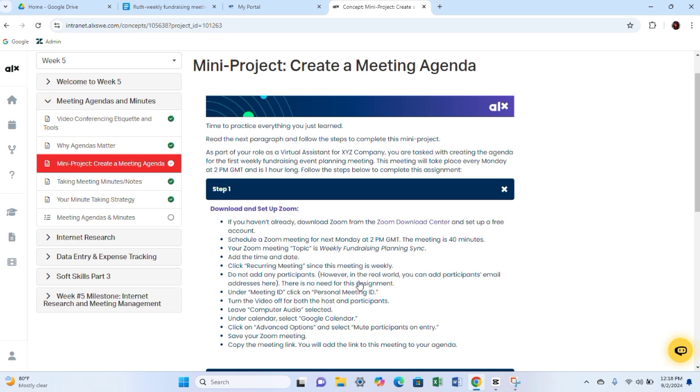Since the meeting is weekly, do not add any participants. Under the meeting ID, choose personal meeting ID, then turn the video off for both the host and the participant. Leave the computer audio selected, then select your calendar, use Google Calendar, and then click on advanced options, mute participants on entry. Save your Zoom meeting and copy the meeting link. You will add this link in your agenda. Okay, so let's proceed and do the first step here.